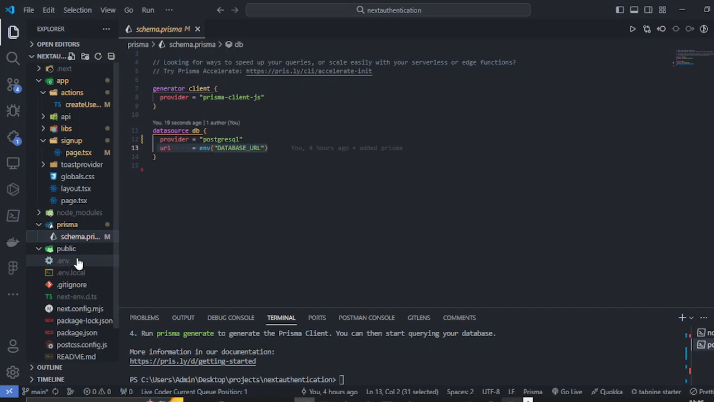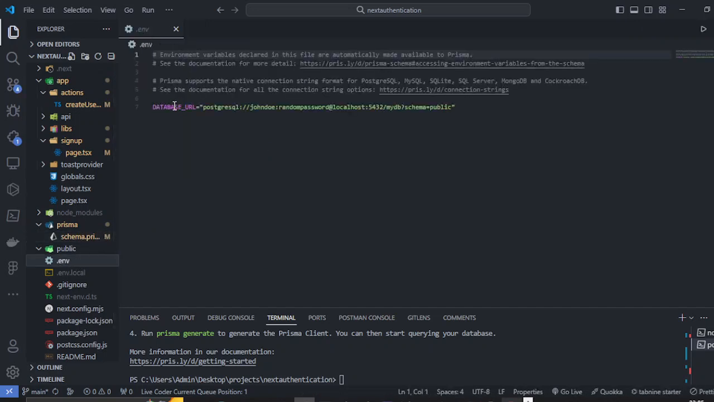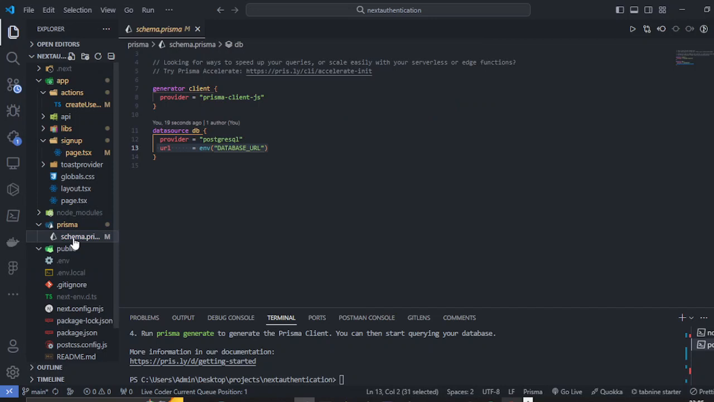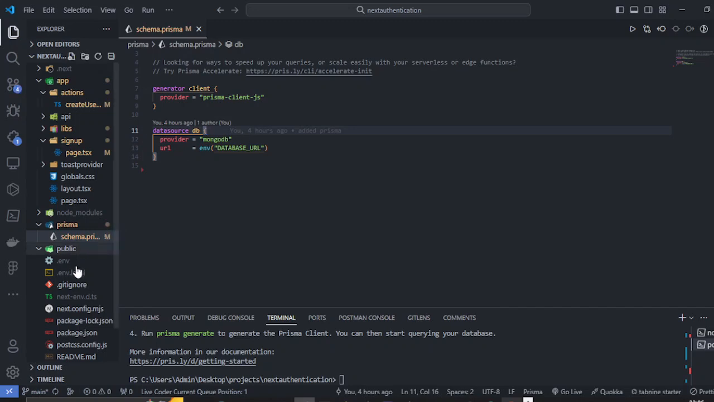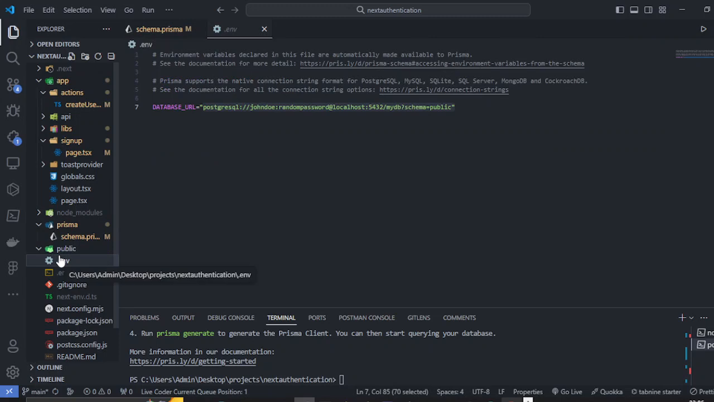Now if I look inside the .env file, what I find here is our database URL, and right now it's initialized to PostgreSQL, which we will not use in this project. We'll use MongoDB, and I'll show you how. First of all, come inside the Prisma folder, then go to the schema.prisma file, then inside here change the provider to MongoDB, because that's what we'll use today. Once you're done with that, we need to get the connection string from our MongoDB server.